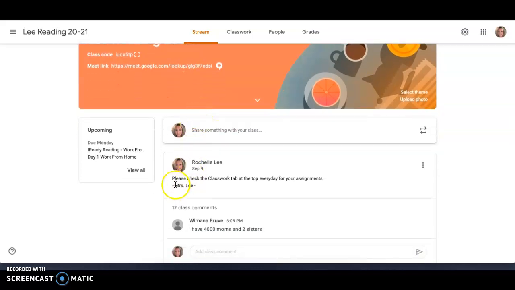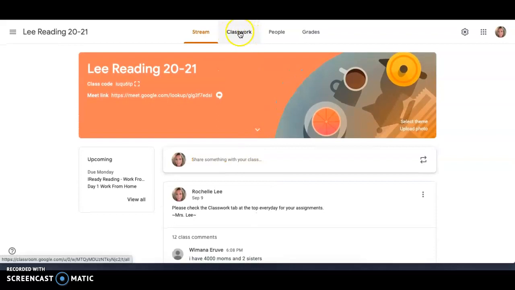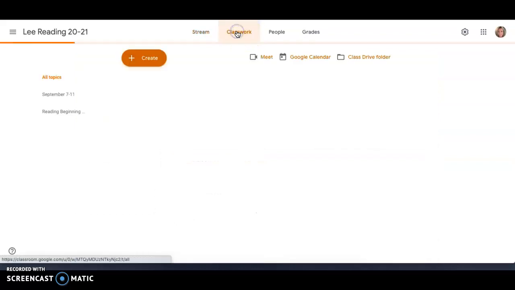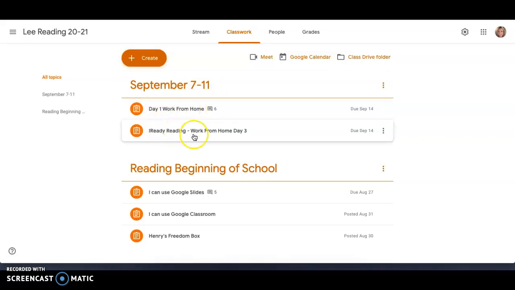And there's a little note here. Please check your classwork tab at the top every day for your assignments. And this is where the classwork is. So you need to click on that. And this week says September 7th through 11th. And there's a day 1, work from home. And then there's iReady Reading, work from home, day 3.